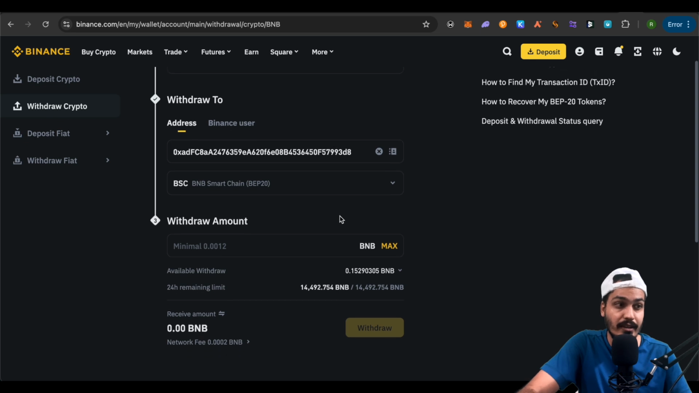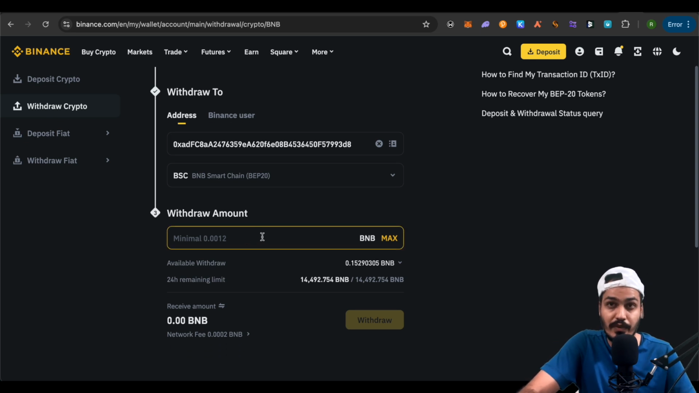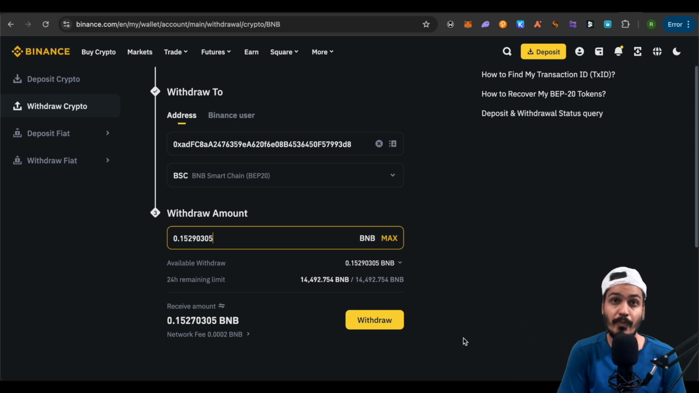So after selecting the network, we need to type the amount that we are looking to send. After typing the amount, we can click on withdraw, and after verification, we will be able to withdraw from Binance quite easily. And this is how you do it. So these were the ways that you can utilize in order to withdraw crypto from Binance.